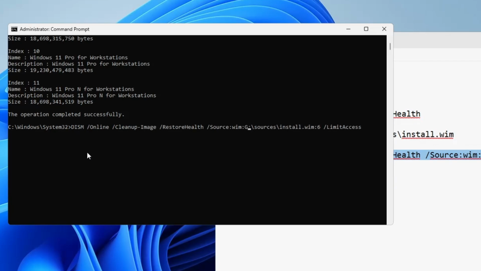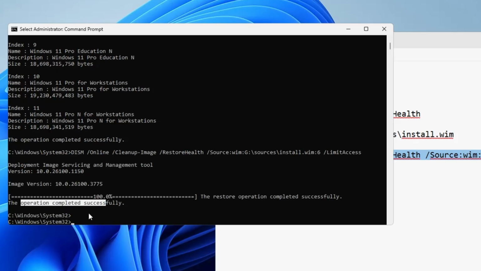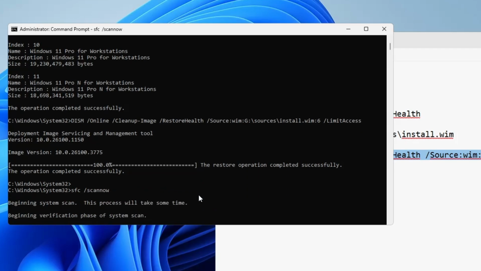If you're using Windows 11 Pro and it's listed as Index 6, make sure to use Index 6 in your command. Press Enter and DISM will begin repairing your system using the files from the mounted ISO. Once the process completes, run the SFC command one final time to verify that all system file issues have been fully resolved. And that's it. Your Windows system should now be repaired without the need to reinstall or format your computer.